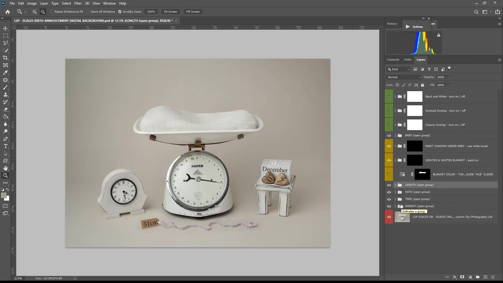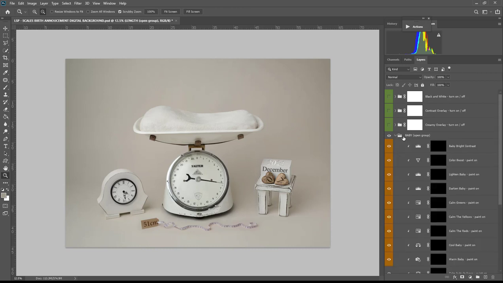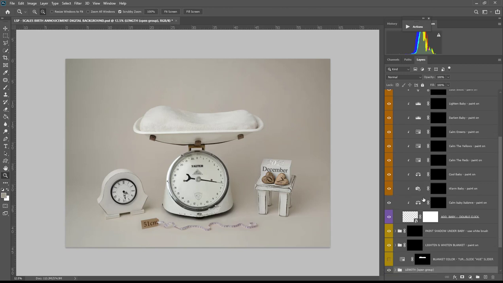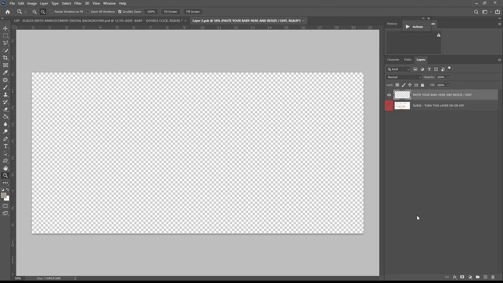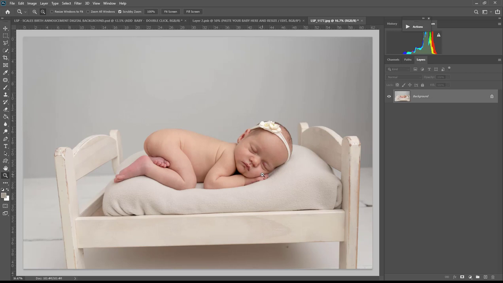Again, at any point in this, if there's anything you're unsure of, please do watch the full complete tutorial video. So I'm going to go ahead and open the baby group. Again, I explain all of this in the video. And double click the smart object here, add baby. Here's the baby I'm going to be using.